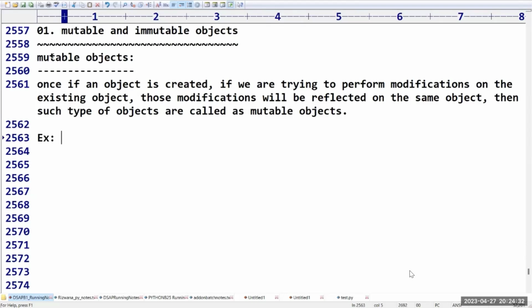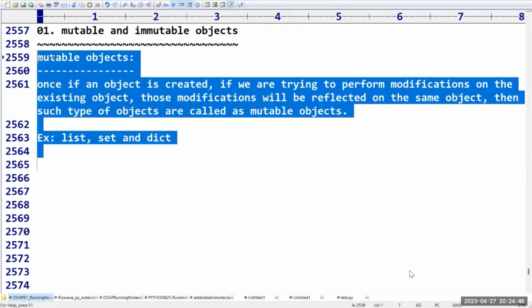Example for such a type of objects, I don't want to go into detail, I'm just going to provide the basic data types. So list is mutable, set is mutable, and dictionary is mutable. That means it will allow modifications.